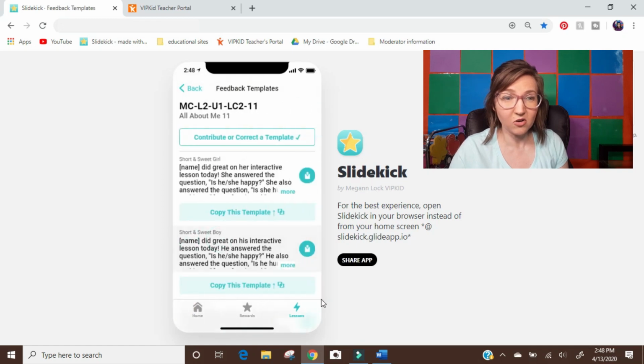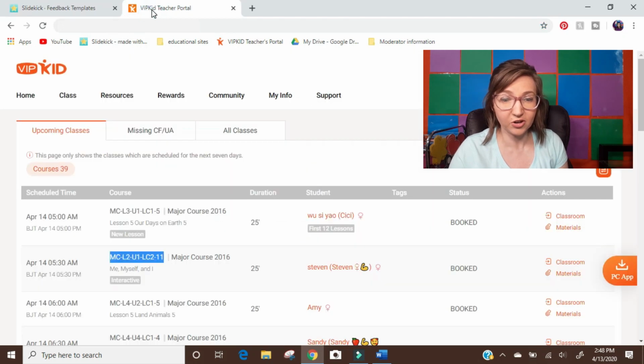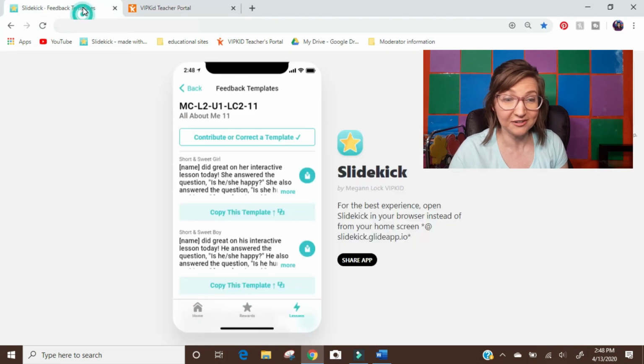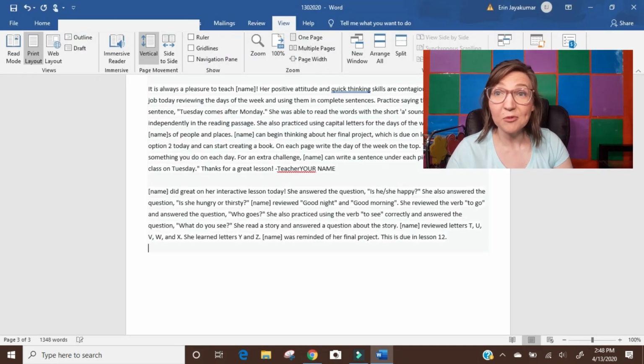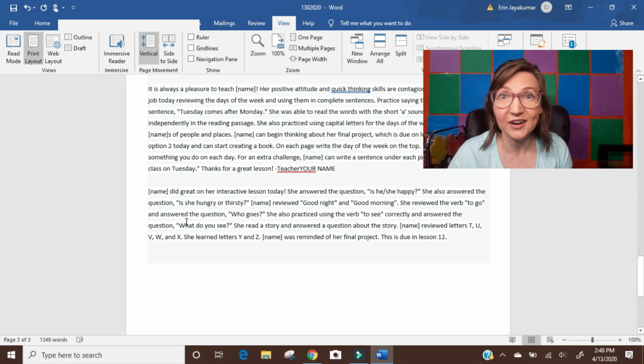Oop, I don't remember if it is a boy or a girl. It is a girl. Steven is a girl. And I'm going to copy and paste. Now I'm going to do the rest really quick. I'm going to fast forward it.